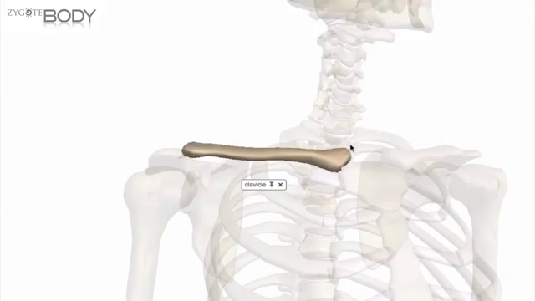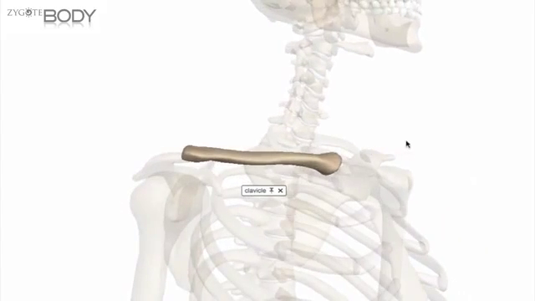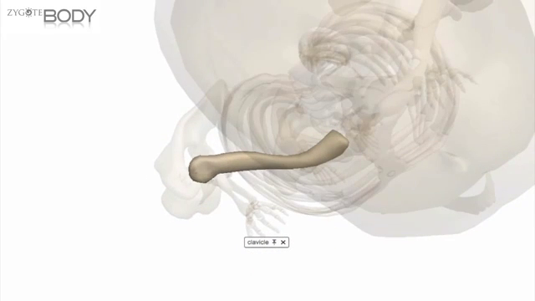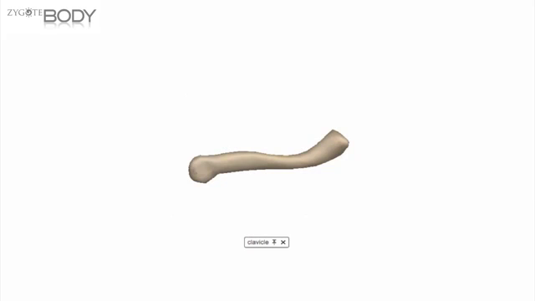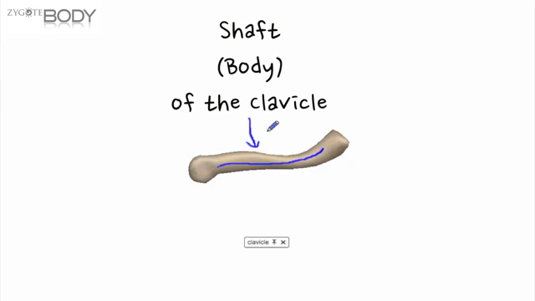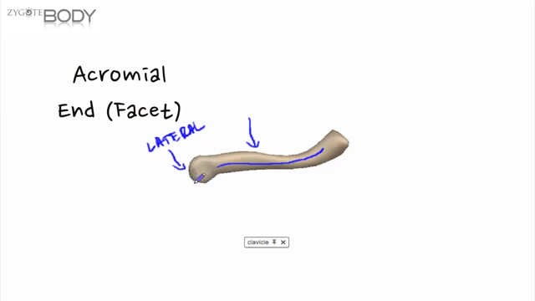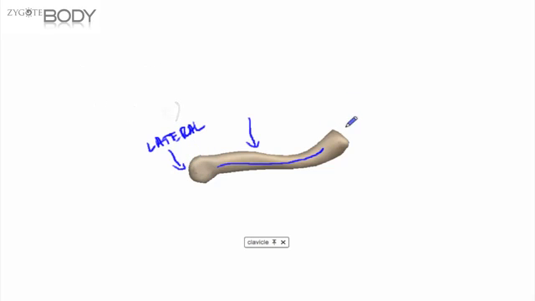What I want to do now is give you the names of the structures of the clavicle. Now let's look at it superiorly. I'm turning the skeleton and clearing it out so you can have an entire view of the clavicle. What you see here, this area, is called the shaft or the body of the clavicle. On this end, looking at it laterally, this is the lateral end of the clavicle, and this is called the acromial end, where it articulates with the acromion process of the scapula.